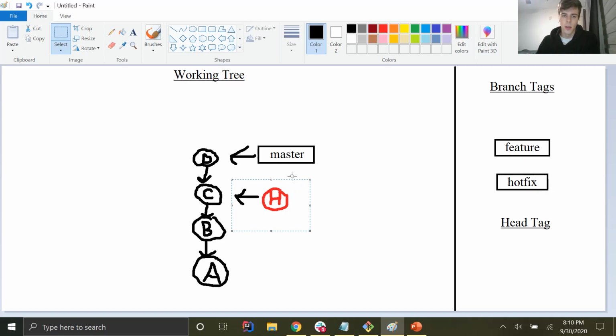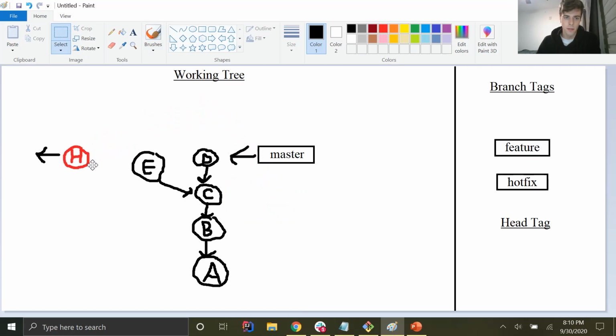Why is this? Well, think about what would happen if we were to make a commit right now with our head pointing towards C. If we were to make a commit, we'll call it E over here. E is built on top of C, so it's going to point back here. And our head tag is going to move up so that it points to our, oops. I guess I can't really work with this arrow, but we'll make a new one.